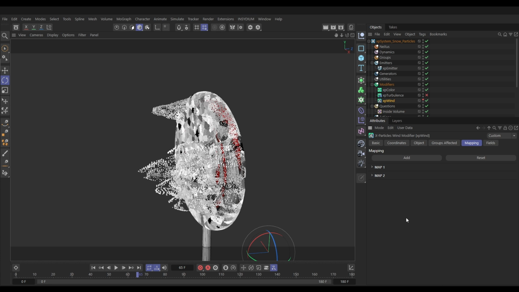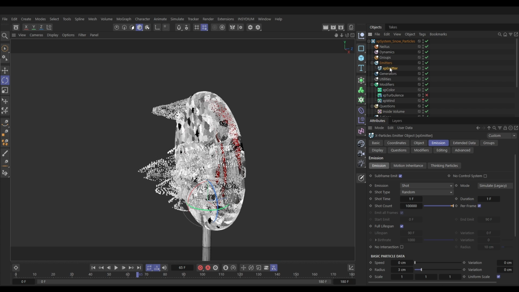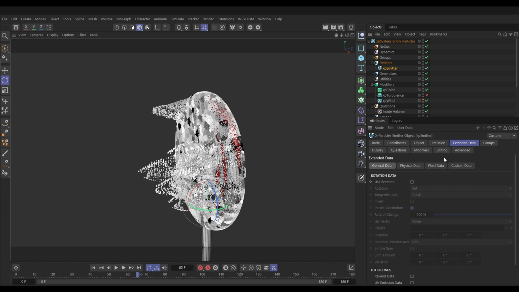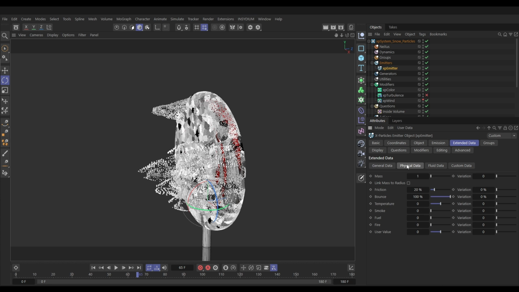Before we do, we need to set something up in the emitter first. What we are going to do is give each particle a random number between 0 and 100. And that number at the moment isn't going to do anything. It's just going to be contained within the particle information. So to do that, we're going to go to the emitter, to the extended data tab, and to the physical data.